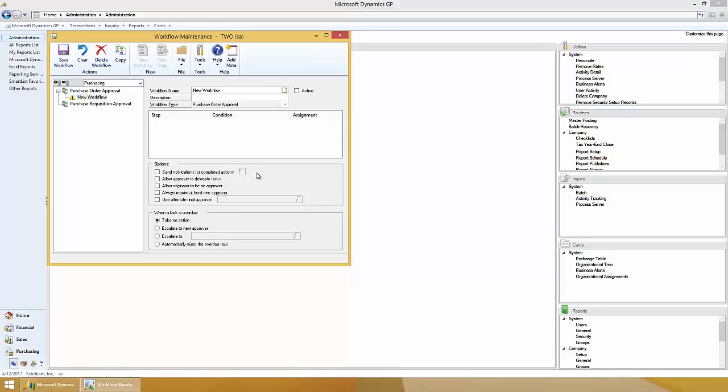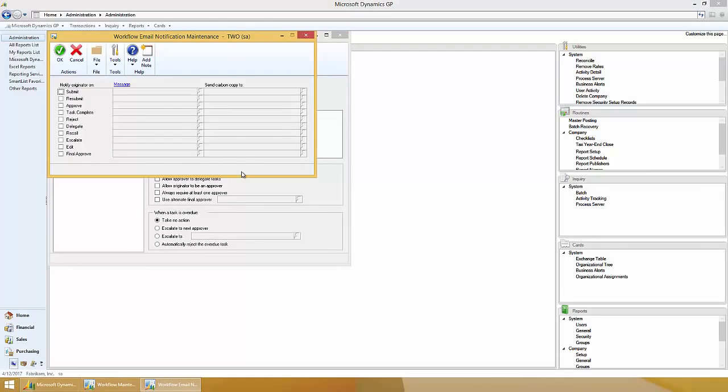The options that are available are: Send notifications for completed actions. When this option is marked, click the expansion button to open the Workflow Email Notification Maintenance window. Here you can choose to notify the originator when 1 or more of the actions listed are completed. For each action, an email message can be selected. There is also an option to send a carbon copy of the message to 1 additional party.